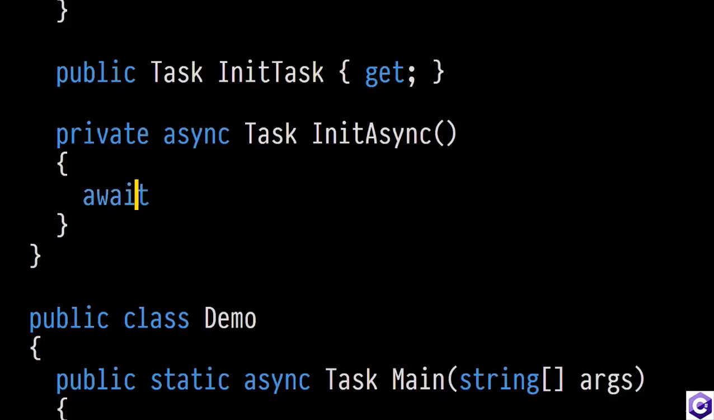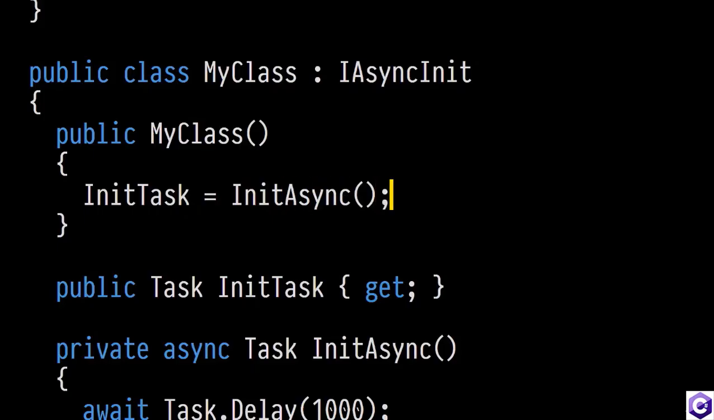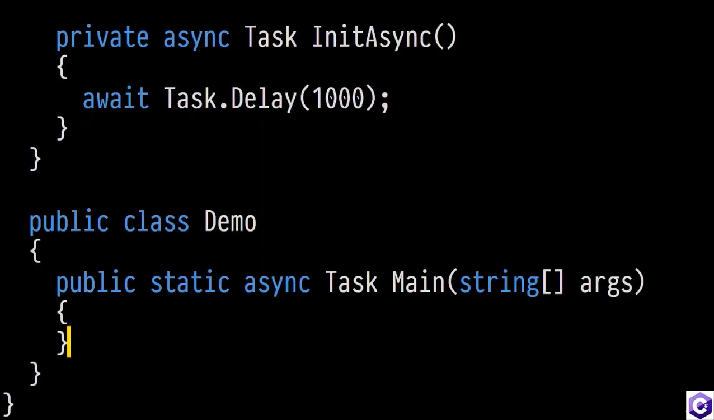Here you can await something, let's say Task.Delay(1000). This is just a simulation, so we're not going to do anything here. And then finally, what you do in the constructor is initialize the task variable, or the property rather. So you say InitTask = InitAsync(). So that's it. This is how you actually store the variable, and then of course you have to await it when you come to use the class.